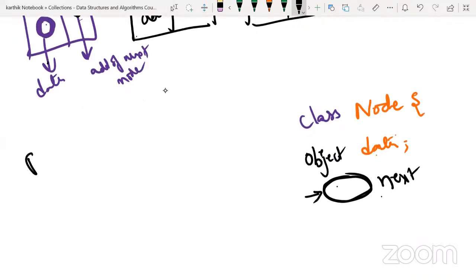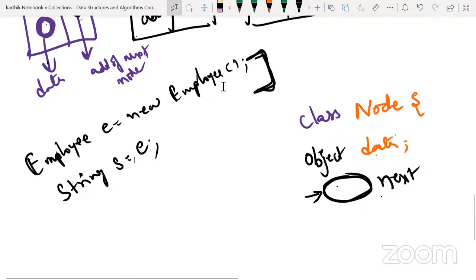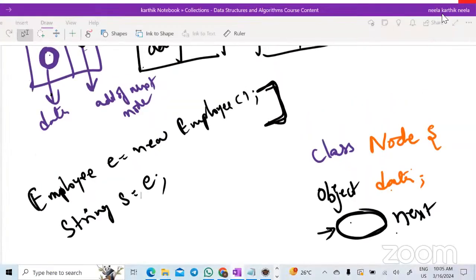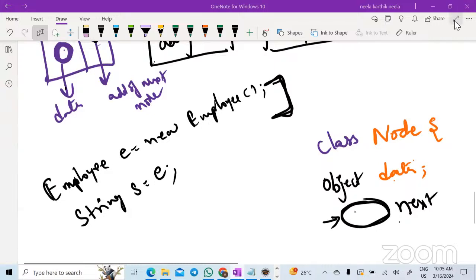Now, let's see. I have Employee E equal to new Employee. Okay. Now, String S equal to E. What happens? In these two lines of code, if I execute, what will happen? Does anyone know the answer? Employee E equal to new Employee. I'm creating an employee class object and I'm assigning it to a String. Will it work? We'll get an exception, correct? ClassCastException, right? Yes.